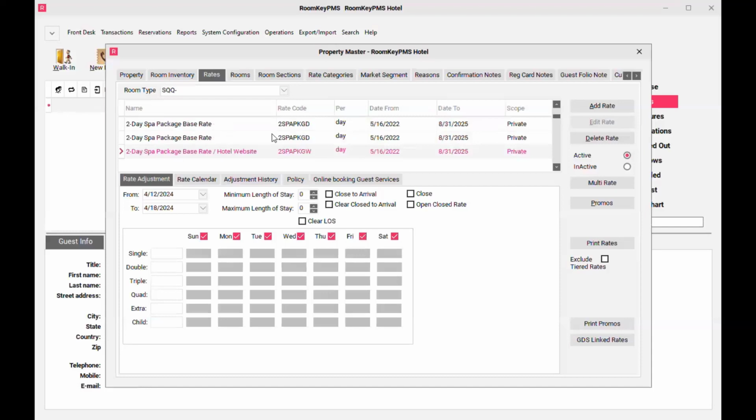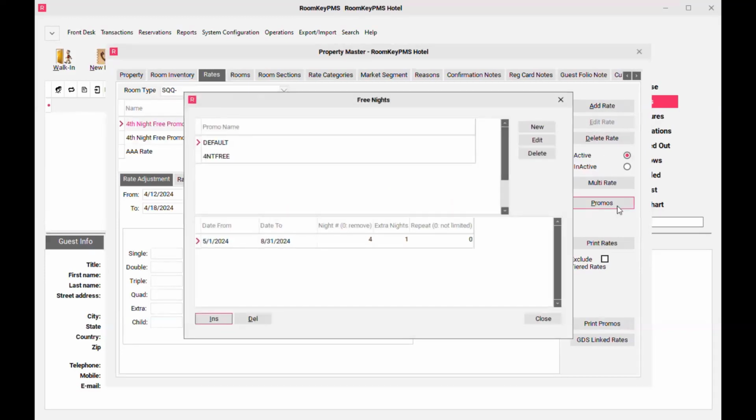And you need to scroll down until you see your fortnight free promo rate that is distributed. And you'll see 2 line items, one for Hotel Direct and the other for the hotel website. Off to the right-hand side, you'll click the Promos button. And this is where you will set up your promotion. You'll create a new promotion. You'll give it a name, Fortnight Free, and you'll select the dates that this promotion is applicable.